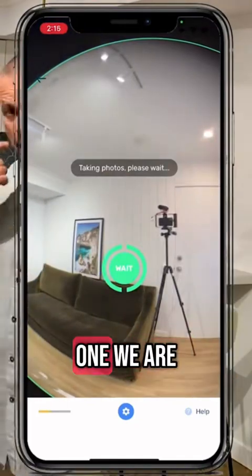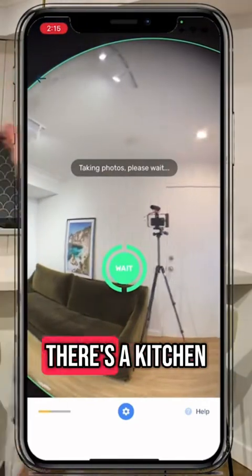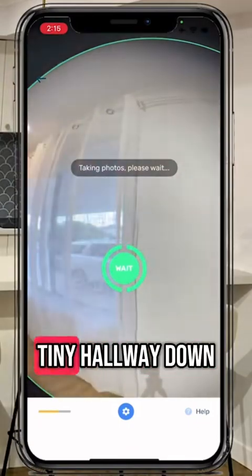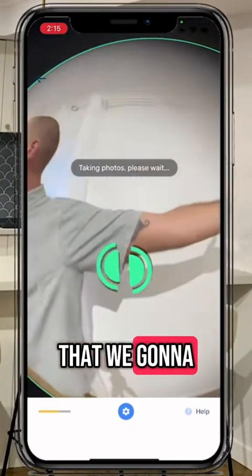Okay, this is step 1. We are now in an apartment. We're gonna have a living room, there's a kitchen, and there's a tiny hallway down there with a bedroom and a bathroom that we're gonna shoot now.